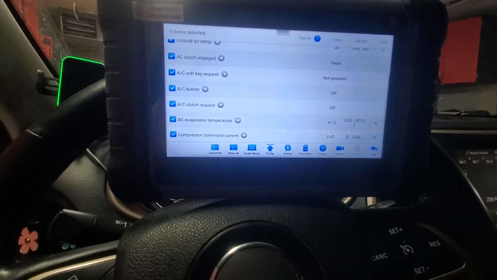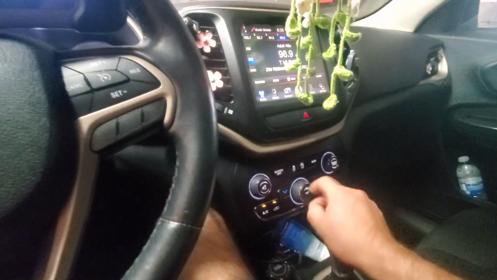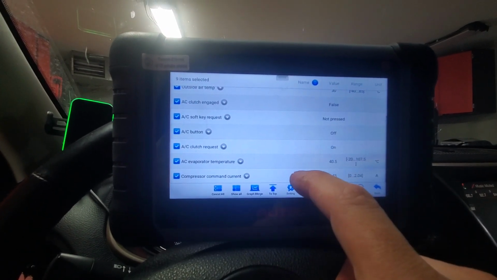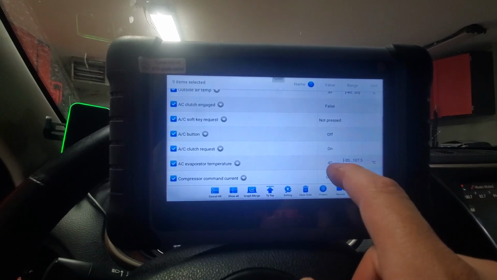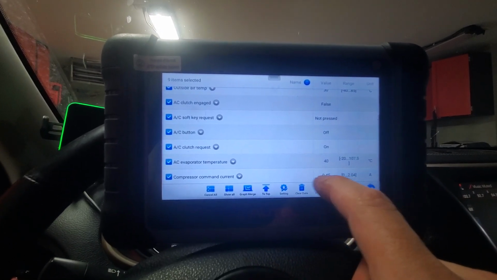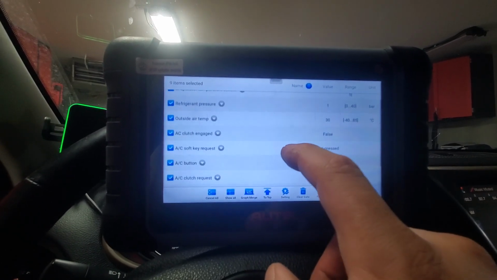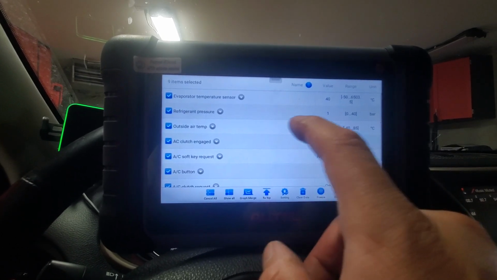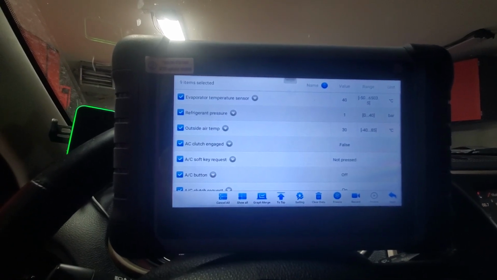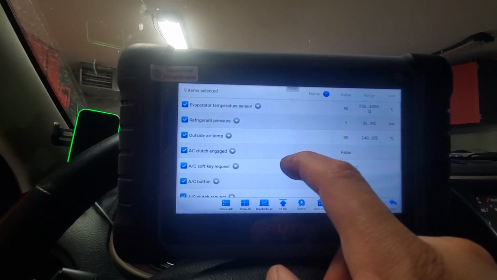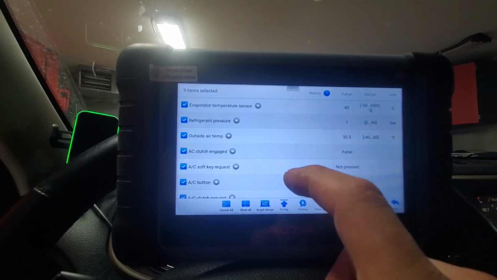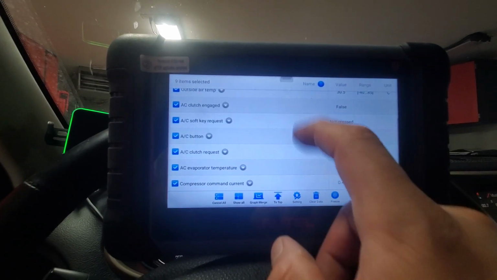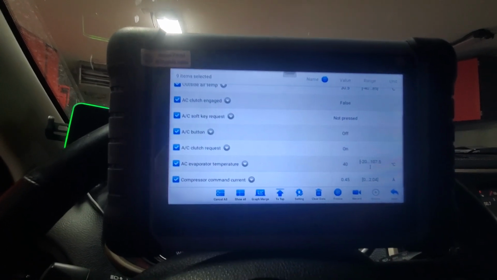Alright, so we will turn on the fan. AC is on, so let's check. So AC clutch request is on. AC evap temperature is hot. Compressor command current is very low. AC clutch engaged false. The refrigerant pressure at 1 bar, which is really nothing. So it seems like we are missing pressure, so there is no refrigerant in the system. That's why the system does not engage. So let's get under the hood.